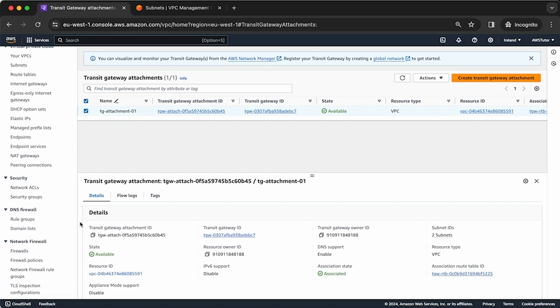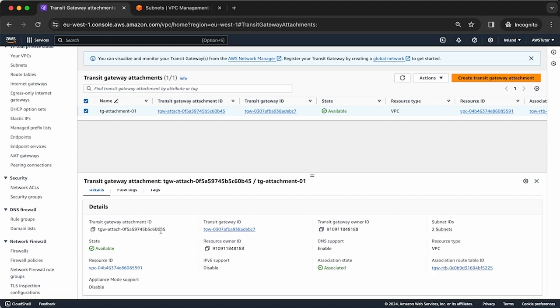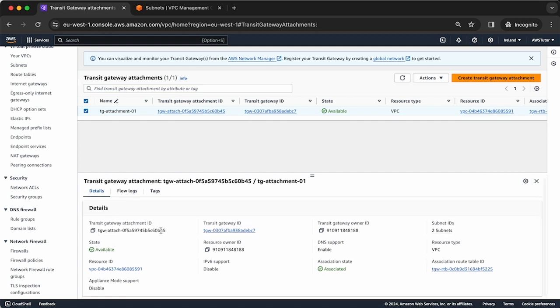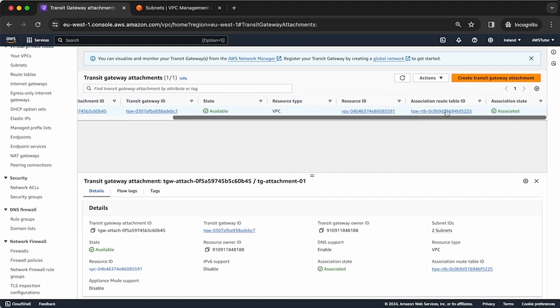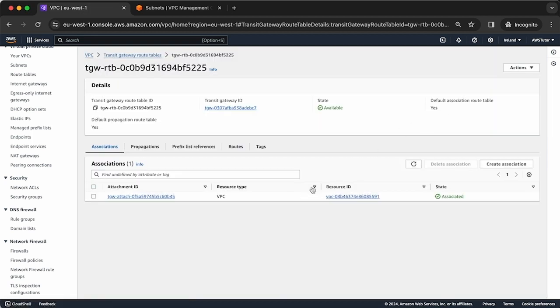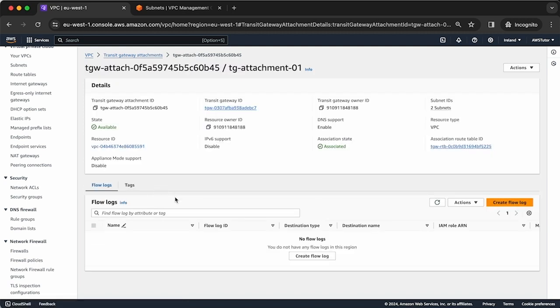Before we continue, let's have a look at the current configuration of the transit gateway attachment that we just created. We can see that the state is showing as available. And this is the route table associated with this transit gateway. We can see that the VPC that we selected, the default VPC, is there, and the state is associated. That's perfect.